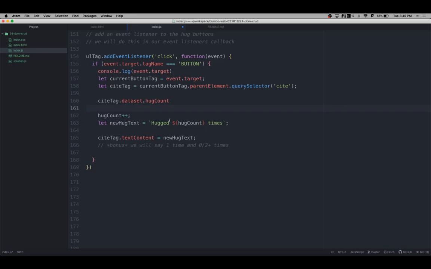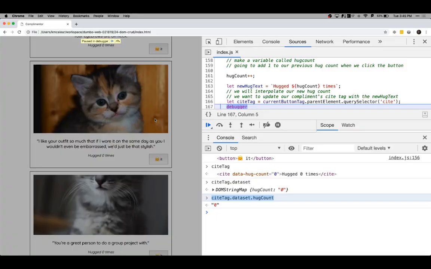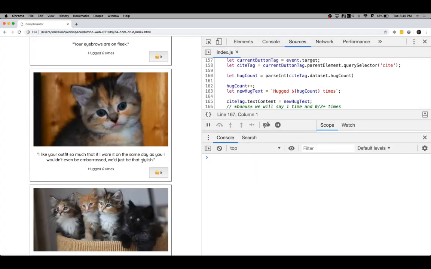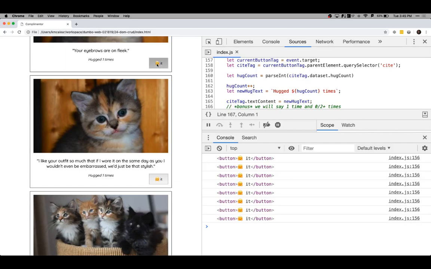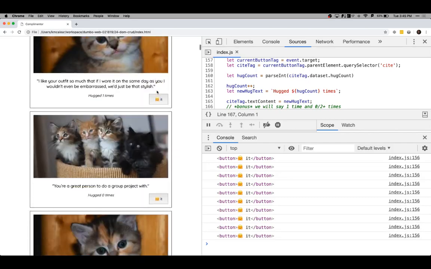Any guesses? Go ahead. You still want to assign hug counts, so you still want to do the let hugCount. Awesome. You can do parseInt. Awesome. You knew it was a string. I like it. Cool. So hugged 0, now hugged 1, hug 0, hugged 1. It's looking more promising. Oh, stuck at 1 still. We're so close.